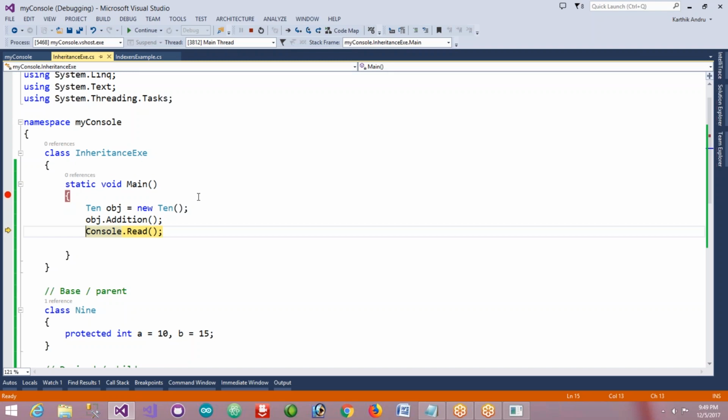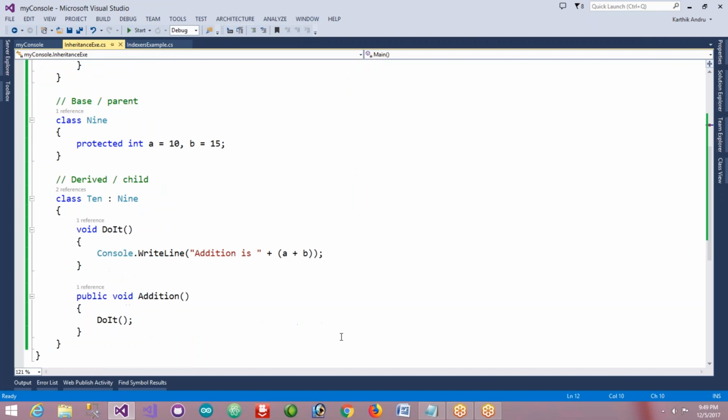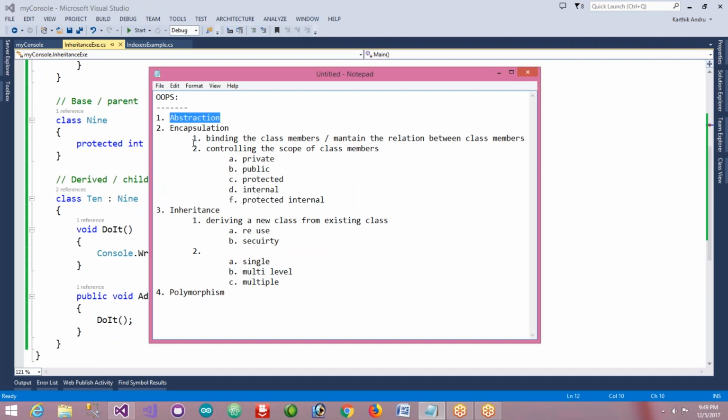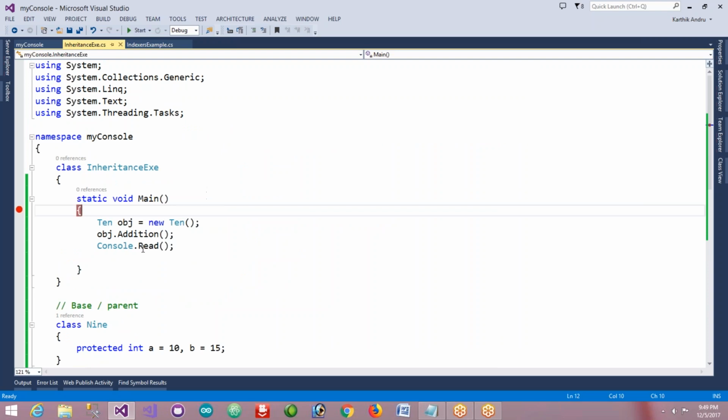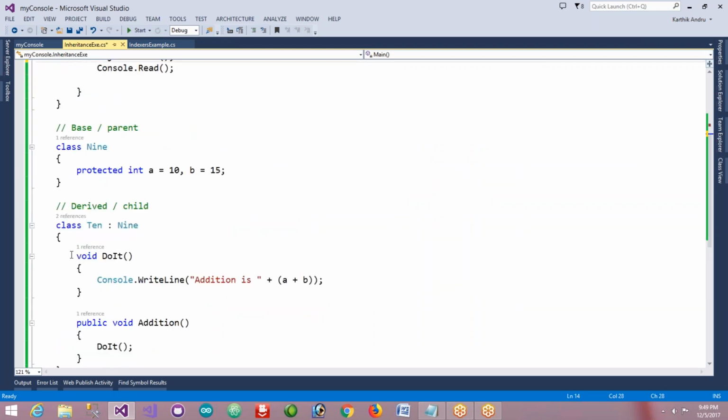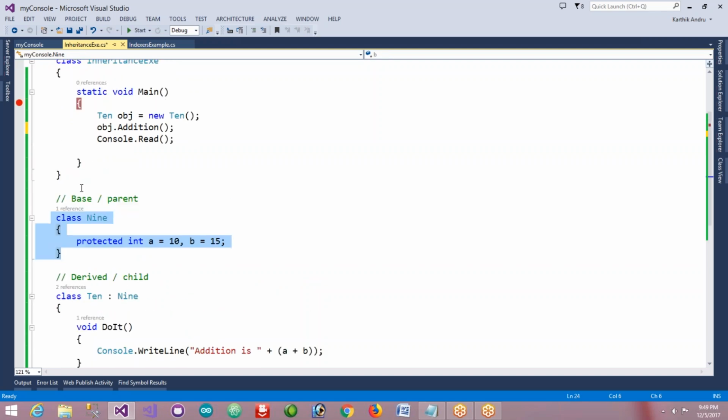Got it? So now run this. What I want to tell you here is that we are implementing three concepts. The first one is abstraction, the second one is encapsulation, and the third one is inheritance. So what is abstraction? Hiding the implementation. Here you can see only the information about the addition method, right? You are hiding the implementation of do it and of the class in general. This is nothing but abstraction.